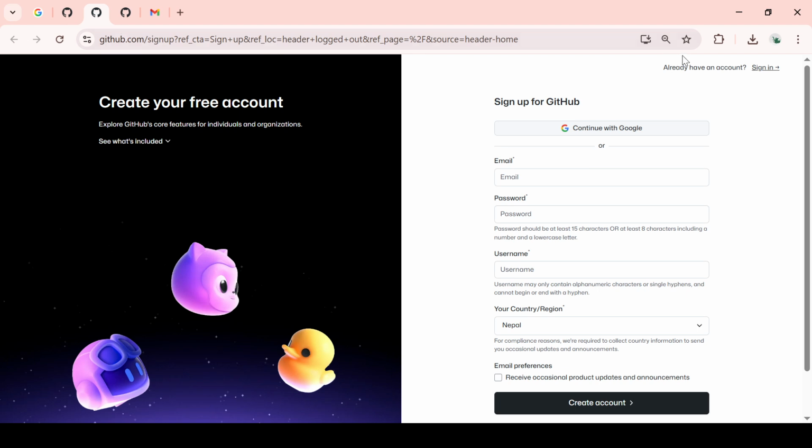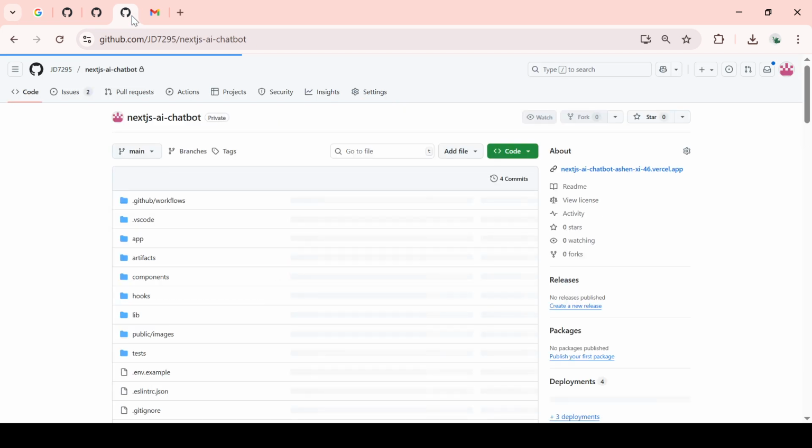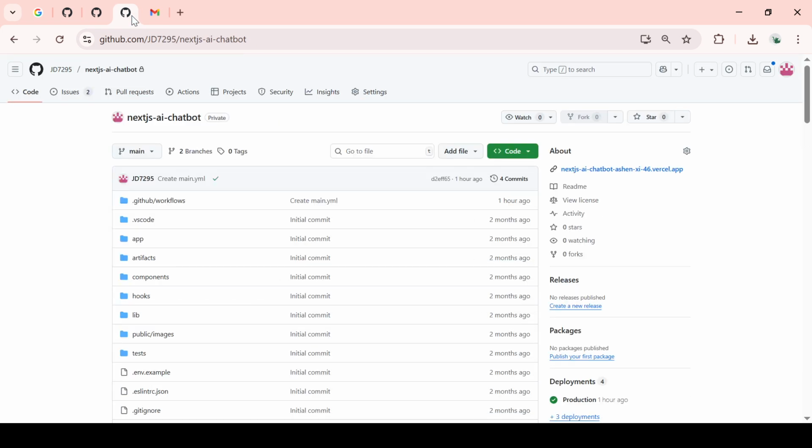If you aren't already logged in, you'll need to enter your GitHub credentials for the account which holds the repositories you wish to transfer. Once you're logged in, you should see your dashboard with all your repositories listed. Now, carefully select the repository you want to move by clicking on its name. This will take you into the repository's specific page.